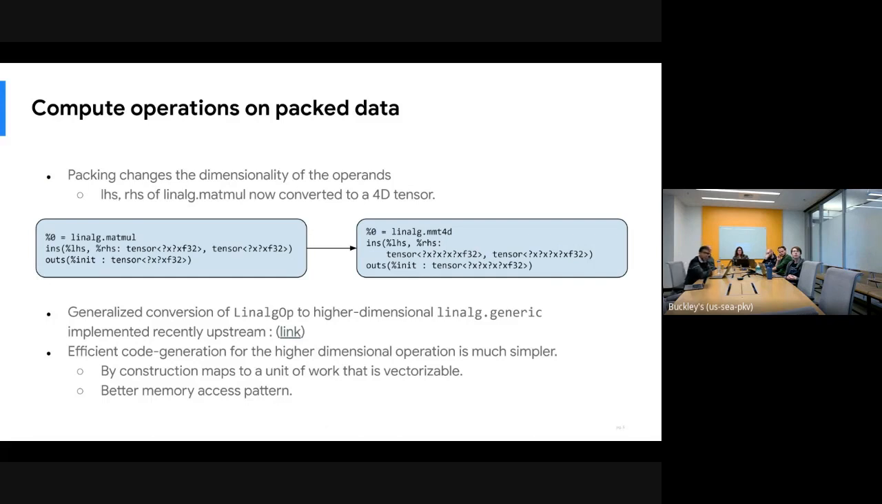Recently, Nicolas landed a few patches that can take any linalg op and convert it into a higher dimensional linalg generic op, which does the same computation but in a tiled fashion. The advantage here is that by construction, the unit of work, which is the inner tiles of this computation, is vectorizable. That's the reason why the packing was done in the first place, and you get a better memory access pattern. So the code generation for this to get reasonable performance should be fairly straightforward.